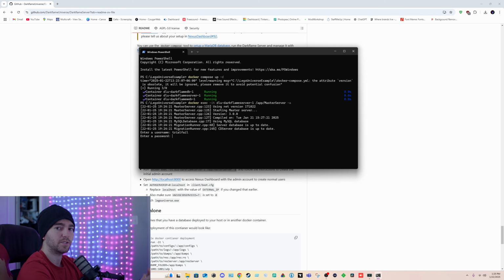Now I just typed in the password. It's invisible, but it is there. I promise you that. We're going to click enter. Now it says account created successfully. Remember, this is the username and password for your Lego Universe account that you're going to be using.